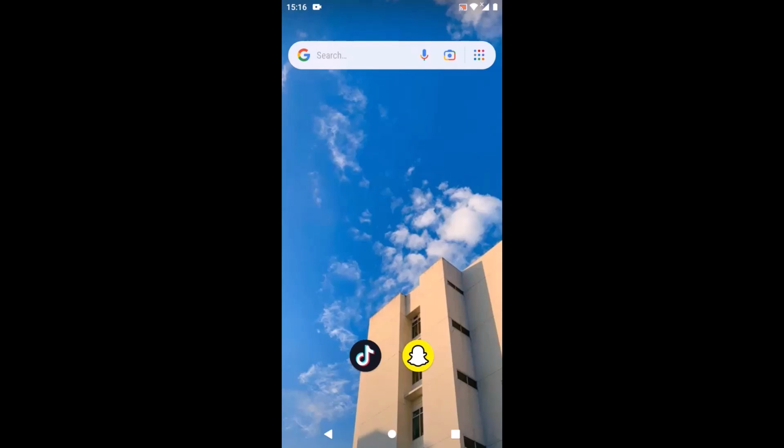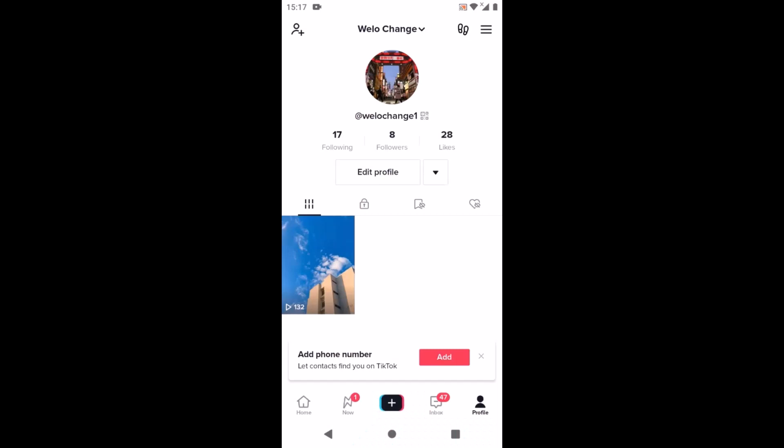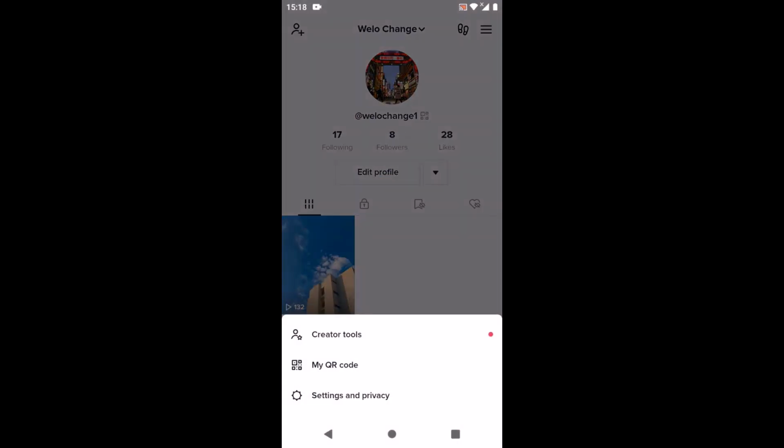So first of all, open up your TikTok application. As you open up your TikTok application, this kind of interface appears on your device. So over here, tap on the profile icon in the bottom right corner. And after that, tap on the three bar icon in the top right corner. And once you tap on it, from the drop down menu, tap on settings and privacy.